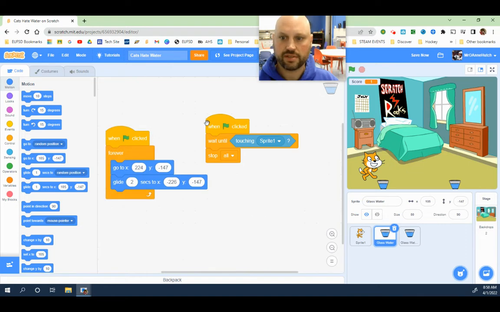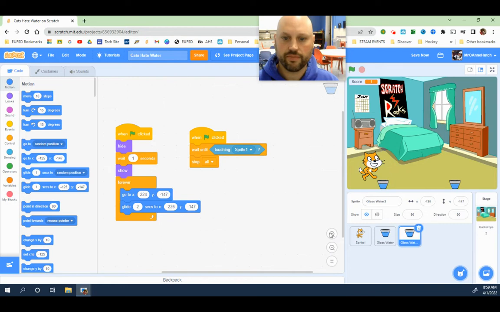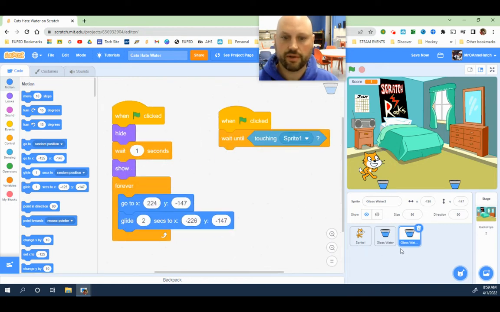Now I want to make some adjustments to that so that instead of stopping the game, it is just going to make you lose a point. So I'm going to get rid of this stop all. Okay, and I'm going to do the same. Remember, you have to do the same for both glasses of water. Okay, so we have two, so we can get rid of that one.